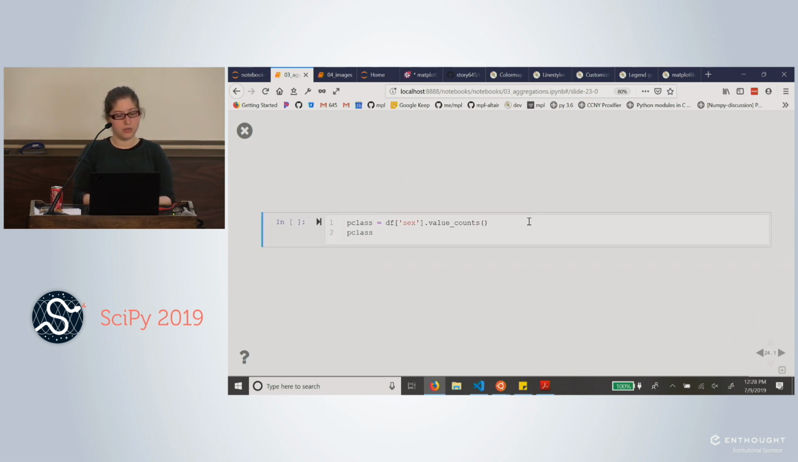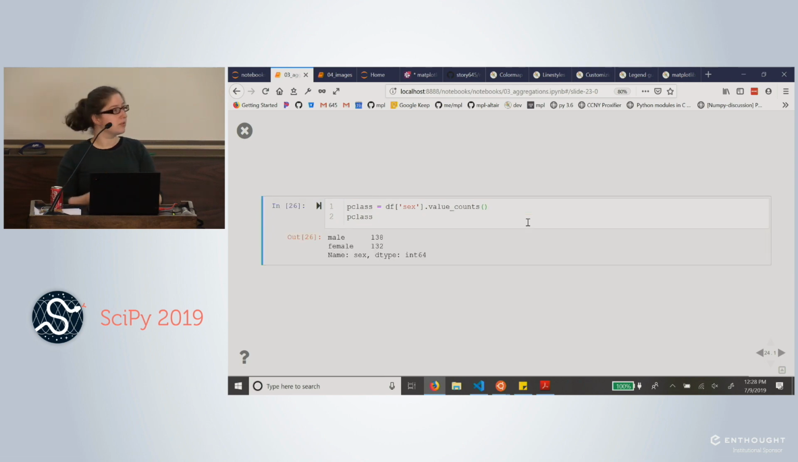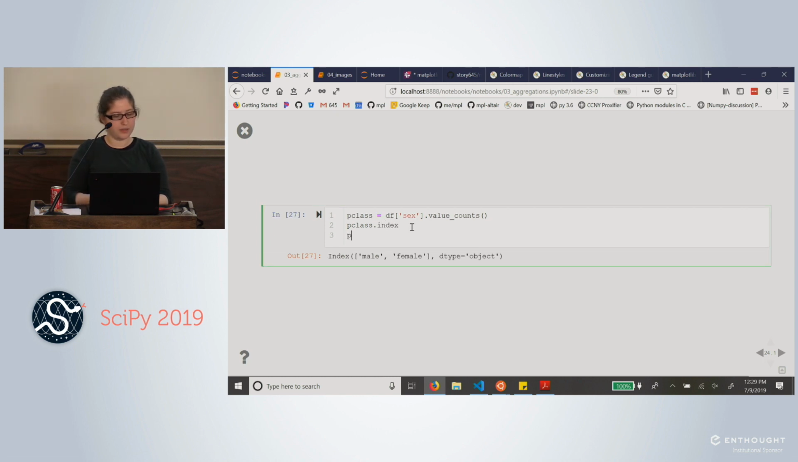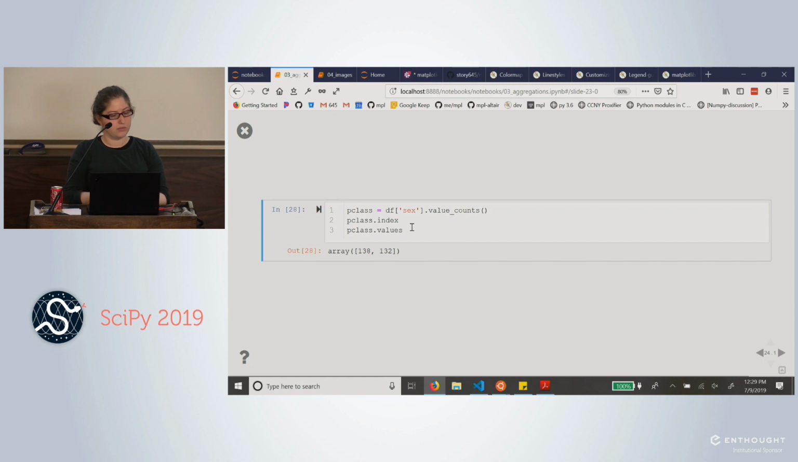Bar chart, again, we're going to grab the counts, men, women. The reason I'm doing men, women here specifically is to show you a use of the categoricals. Otherwise, we would just use anything else. So we have men, we have women, we have the count. So pclass.index and pclass.values. The index is what we're counting, the values is what the counts are.